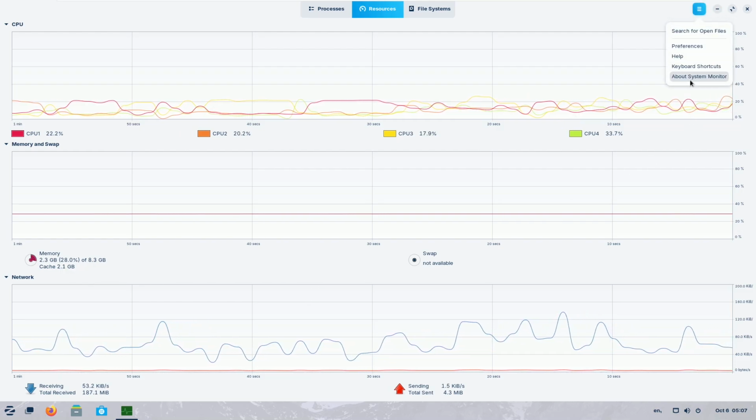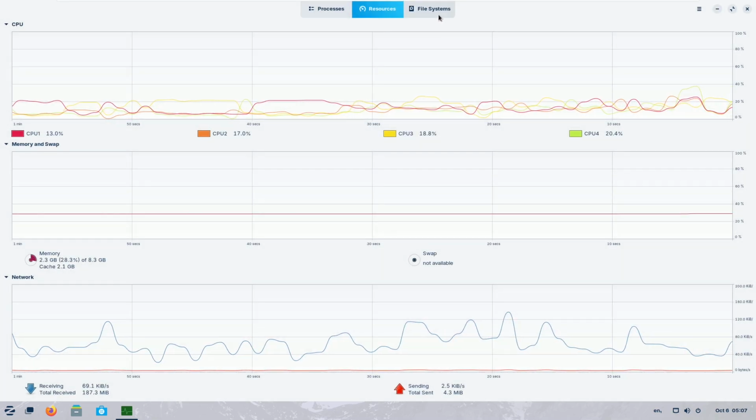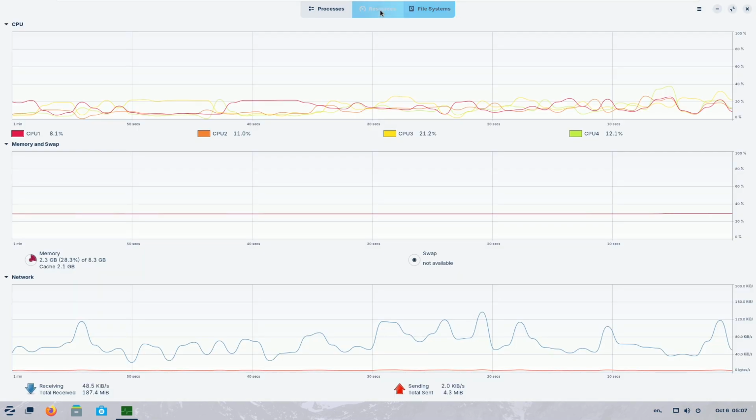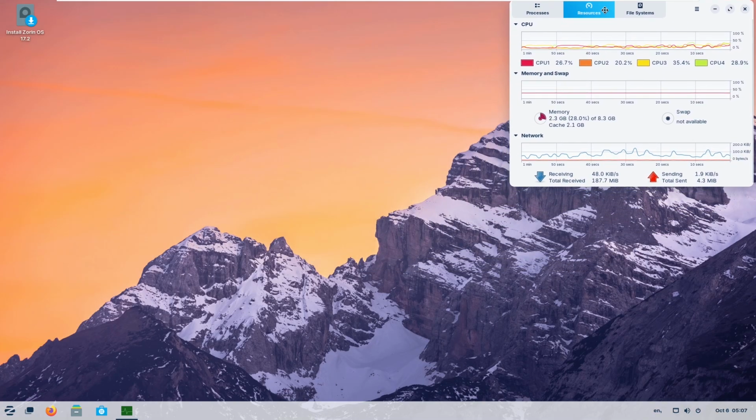So let's check the version of the system monitor. You get 42.0. And here is the file system. If you want any information, you can go with here. And let's keep the system monitor in the right side corner.